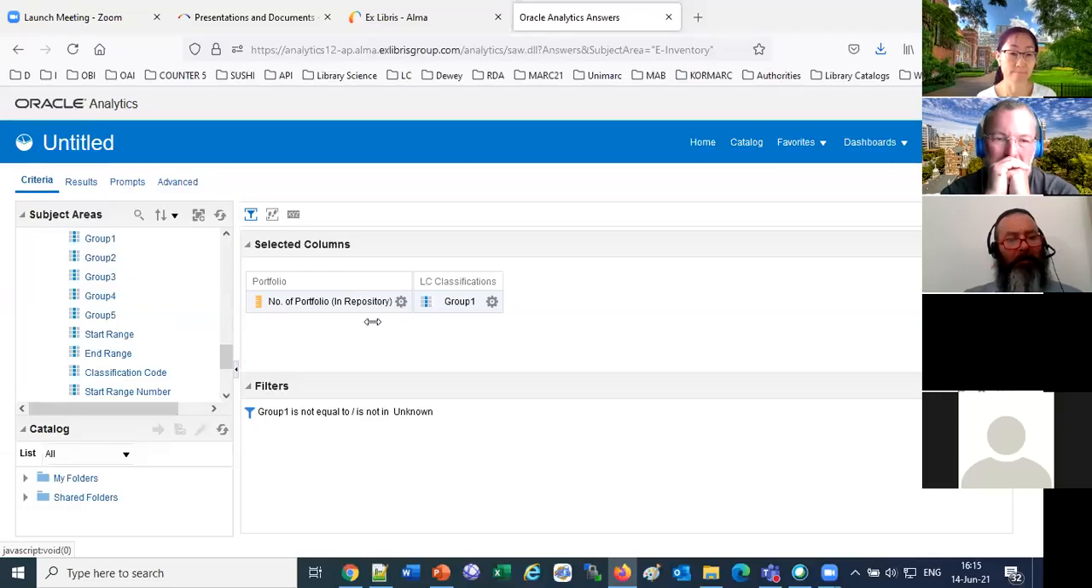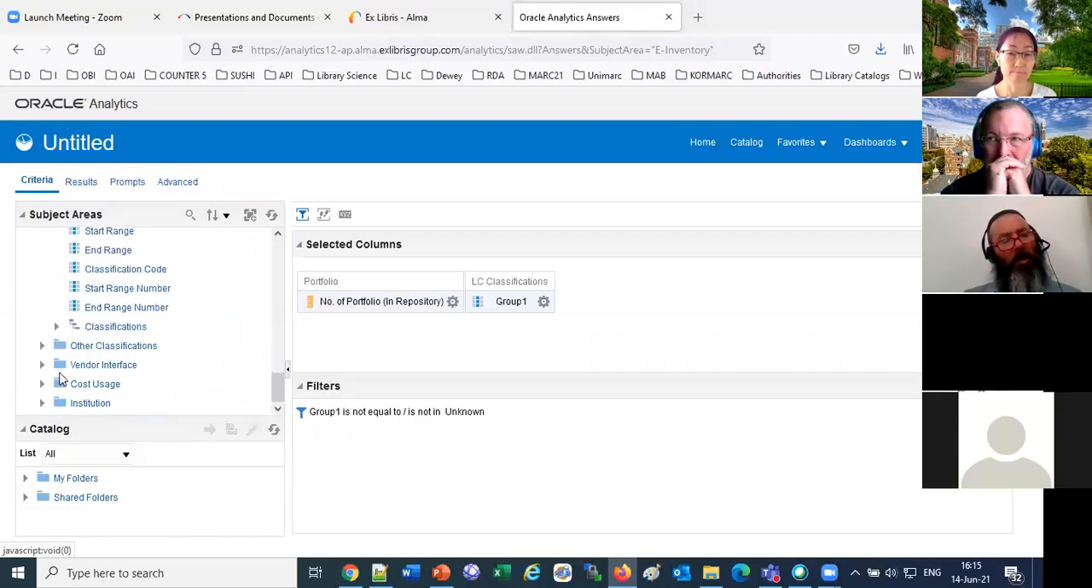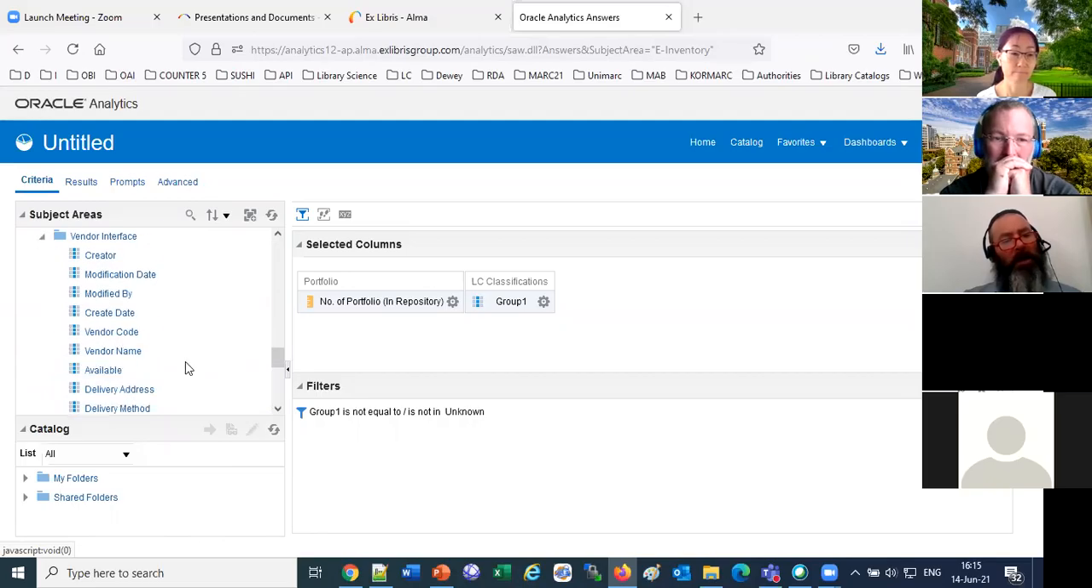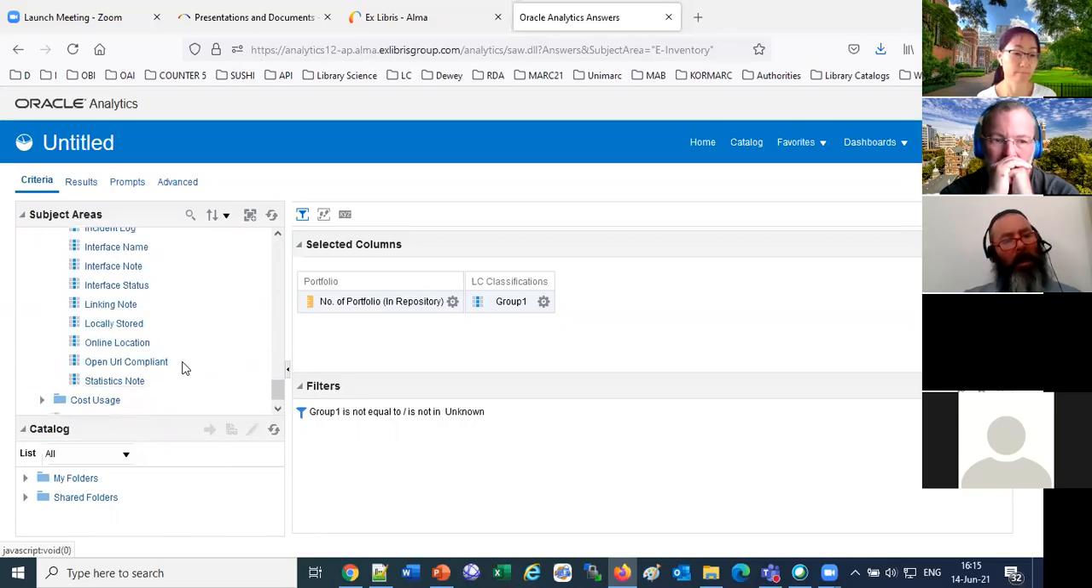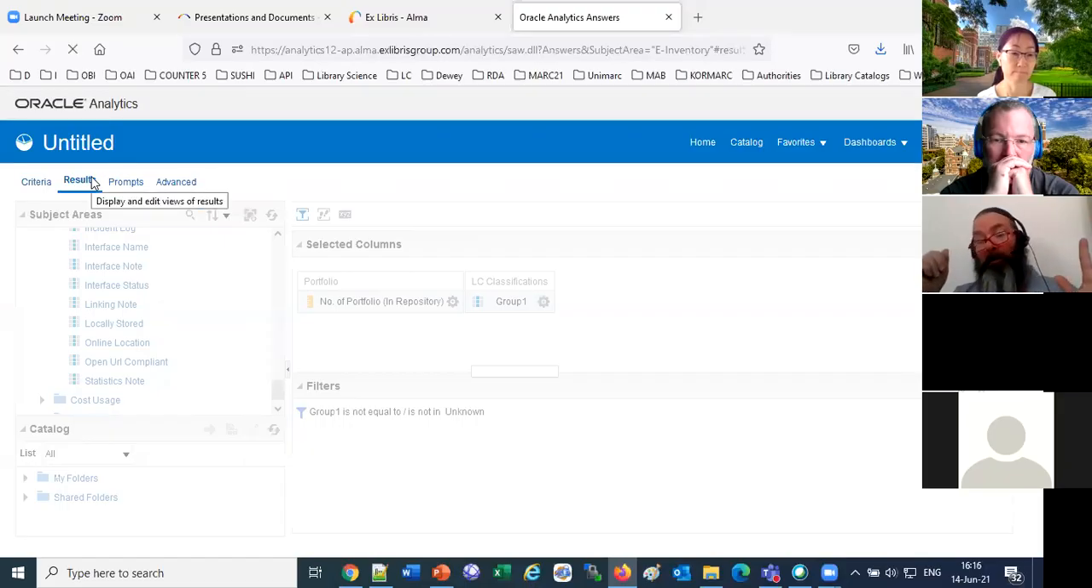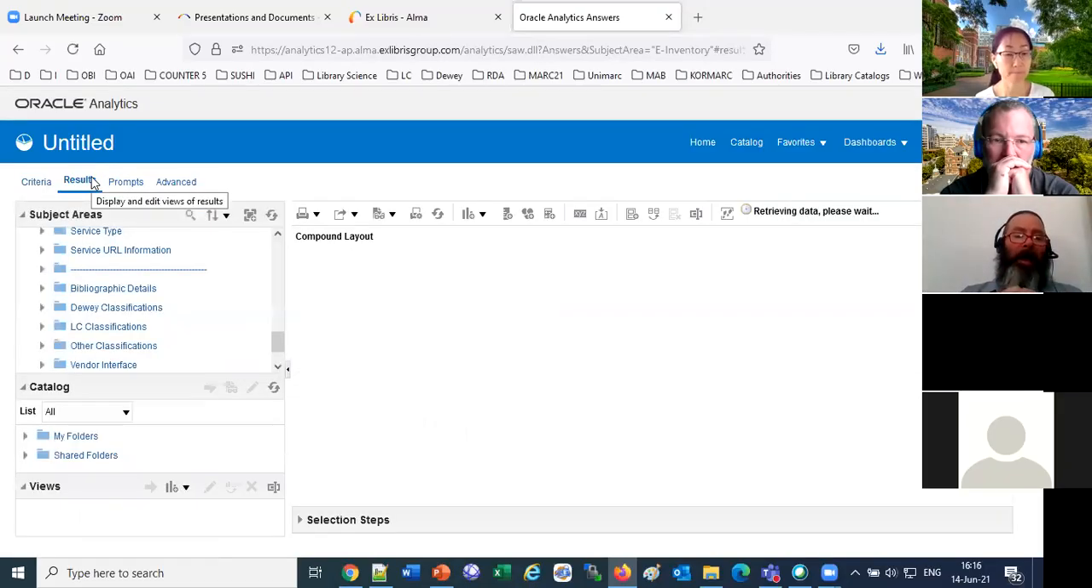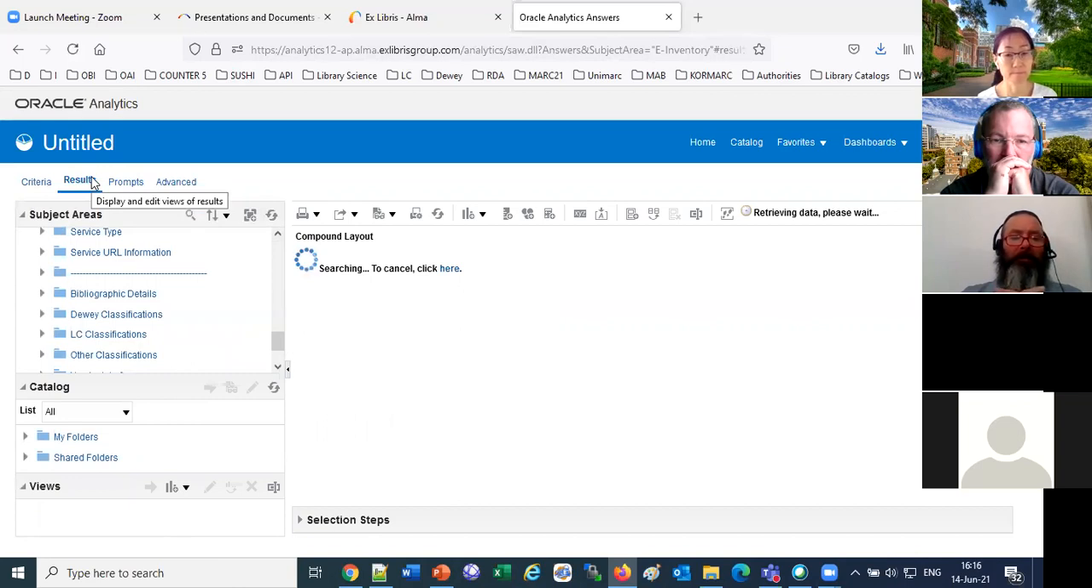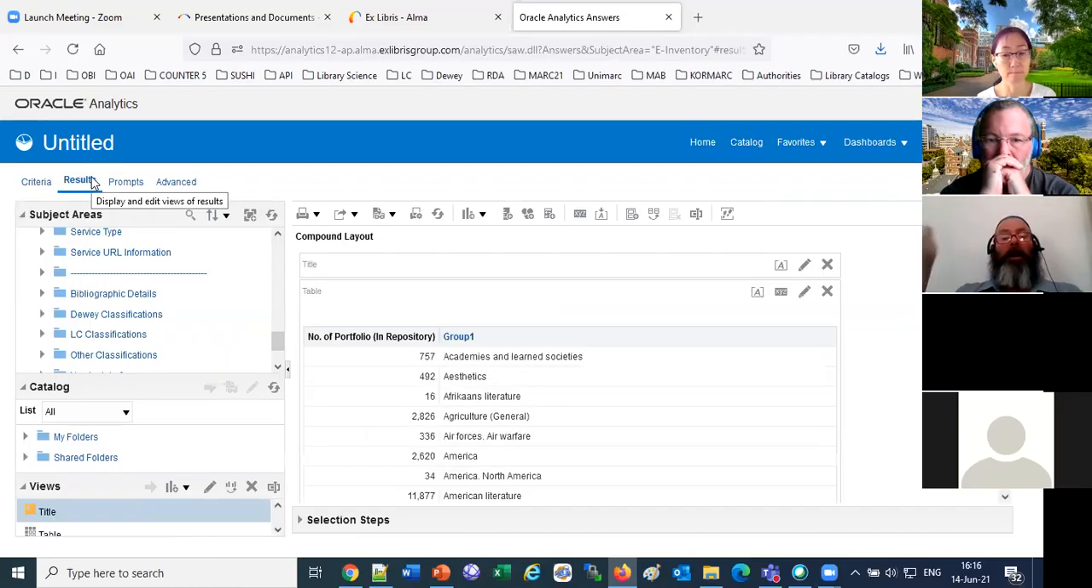And let's say, what else do I want here? Vendor interface, interface name. Let's throw that in. Oh, we'll put that in the next one. We got a lot of reports to do. So now I've made a very basic report. And make sure that works okay. I should probably have filtered it out by maybe by creation year, because now I've got everything in the repository. Okay, and I've got a very basic report here of number of portfolios according to the LC Group 1.